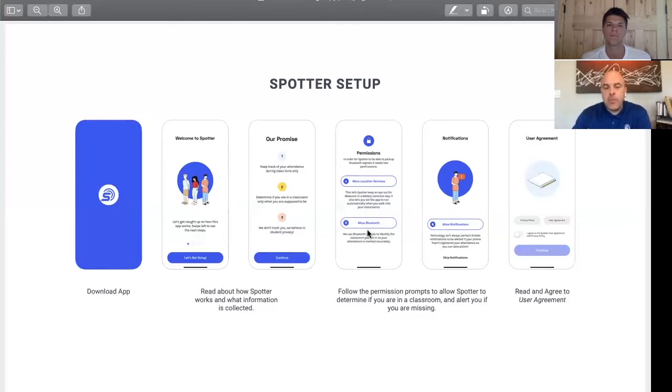Next is Bluetooth permission. Because we are looking for a unique Bluetooth device, you do have to have Bluetooth turned on, and you have to keep it on for the entirety of class. With iOS in particular, you do have the ability to turn Bluetooth on and off for your particular app. So please select Allow for Bluetooth in order to have the app work properly.